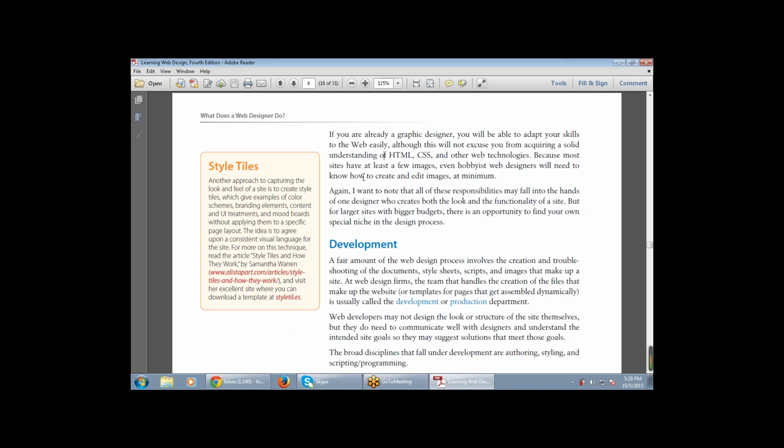Again, I want to note that all of these responsibilities may fall into the hands of one designer who creates both the look and the functionality of a site.